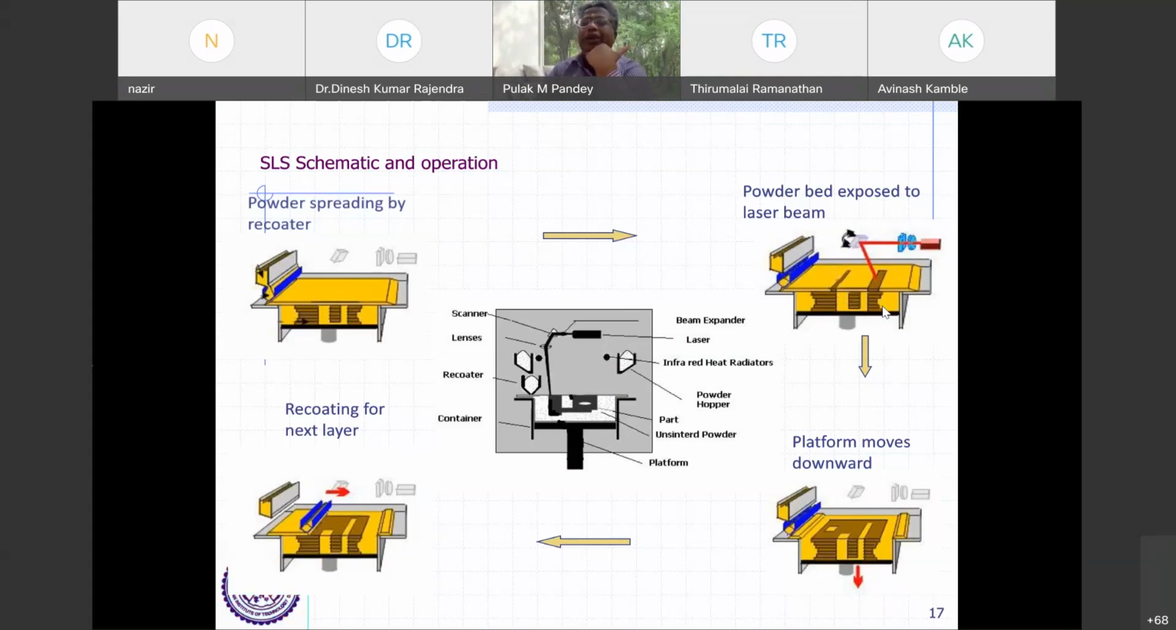So in this technology, there's no need to plan for the support structure. That is one of the advantages of this technology. Another advantage is that it's quite versatile in terms of material, because you can plan for different materials. You can experiment on different materials provided the powder is available. If we are using it for polymers, we call it selective laser sintering. And if we are using it for metals, we call it selective laser melting.